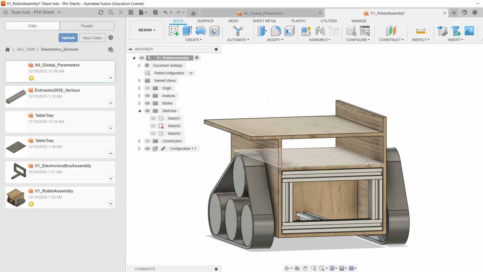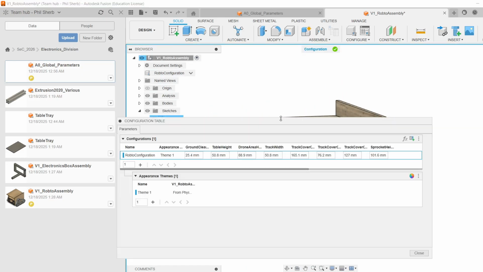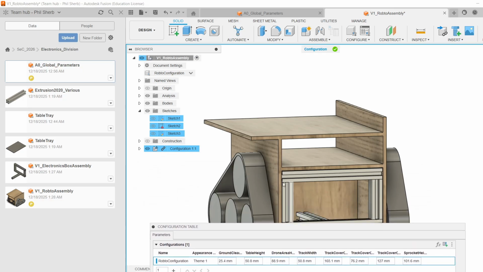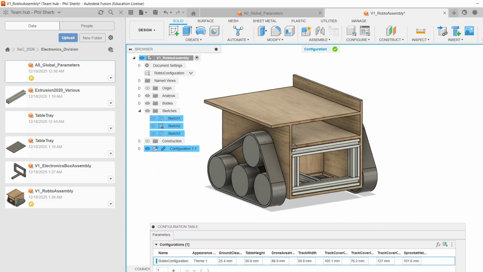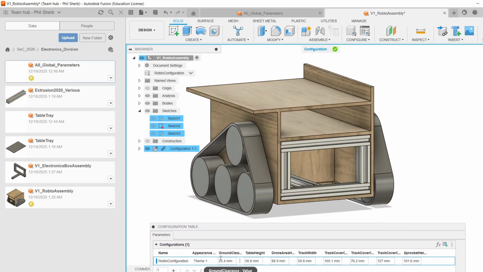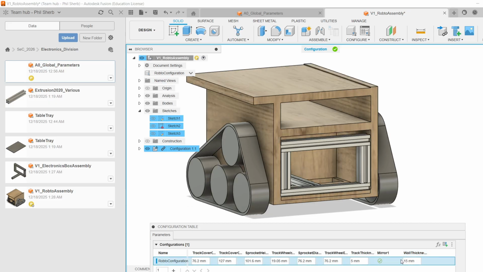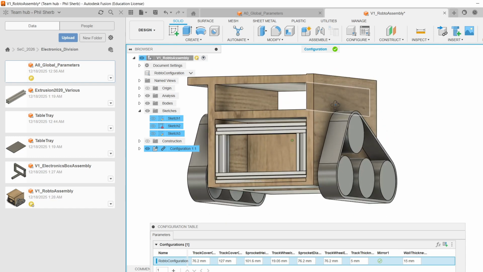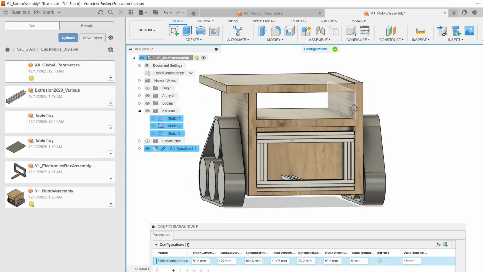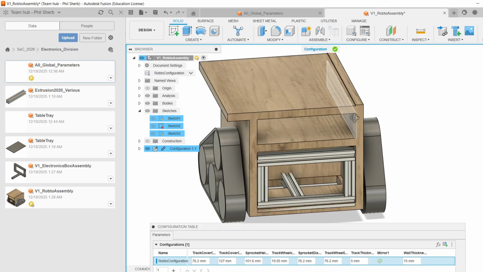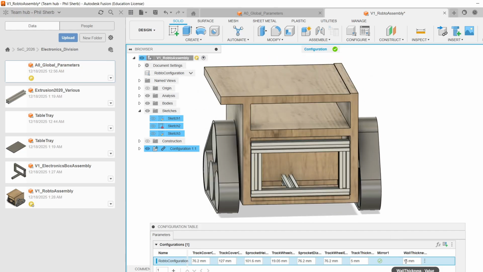So let's see what happens when we change those. Let's do wall thickness to something just crazy. Oh, it's at the end here. So let's make this something crazy, like 15. Enter. Bam. Instead of going in and changing everything, you can make a big change like that in seconds.